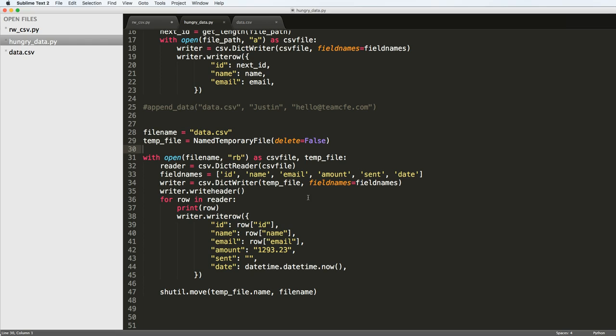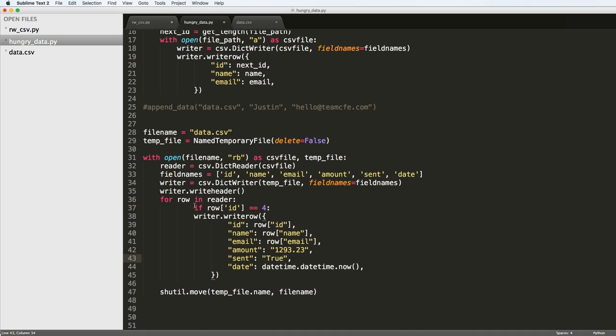Now that we were able to copy the original and adjust the data, we want to change it in a different way. Actually, what I want to do is change it based off of, let's say, an ID. So I'm going to come in this for loop here, and I'll say if row ID is equal to, let's say, 4, then let's write this stuff out, and I'll say sent equals true. Let's tab this back.